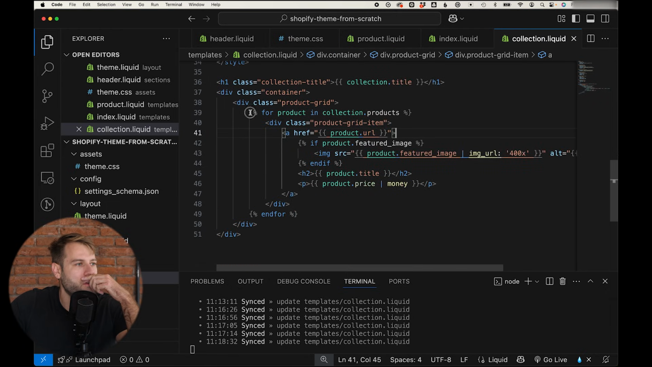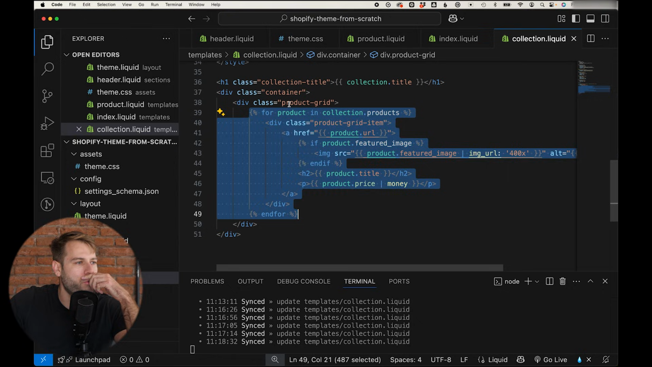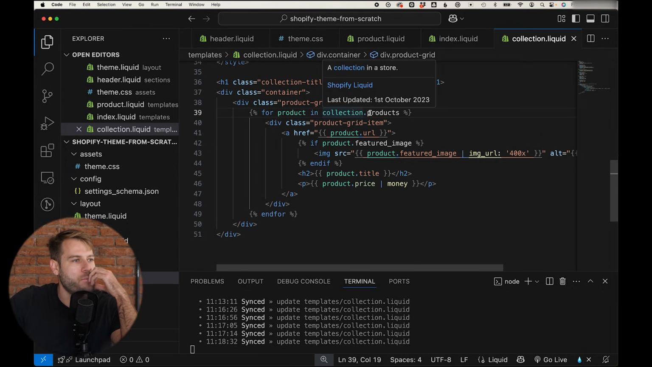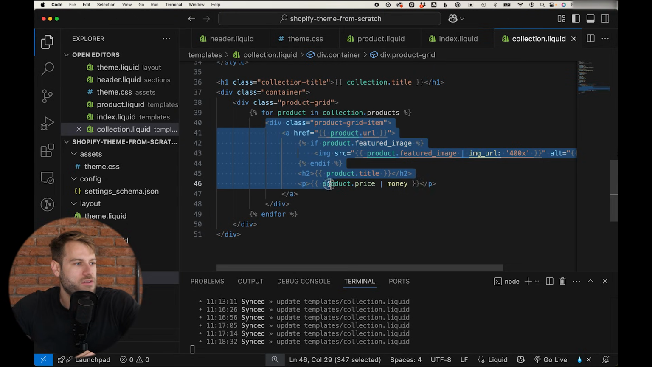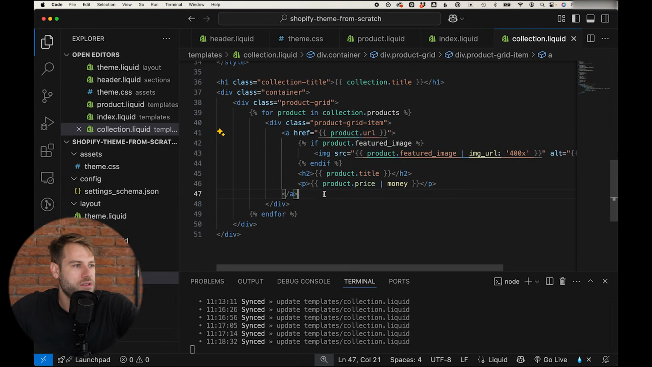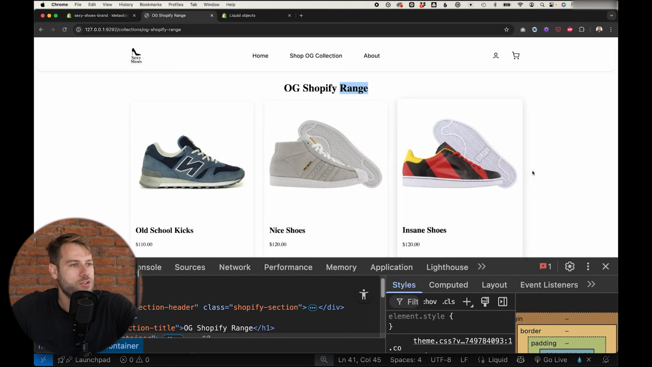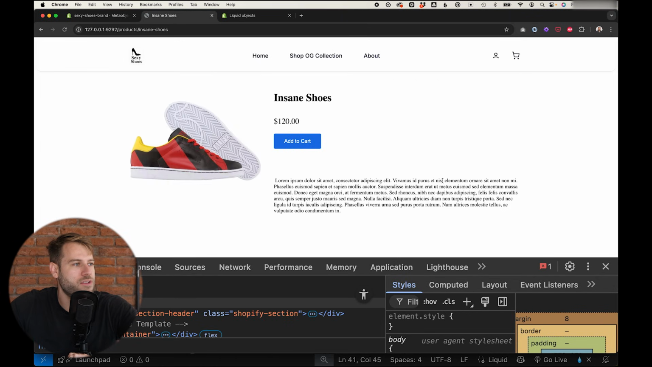So if we just have a look at the Liquid here, we're looping through all the products on the products array within the collection object, and we're creating a product grid item element for each of these with a link to that product. So you can see here on the product object, we've got URL, and so that's going to link to that product page, which we already created. So if I click on Insane Shoes, it's going to take me to Insane Shoes.